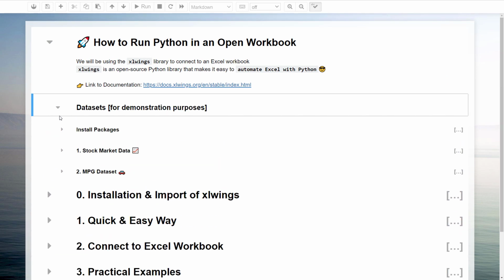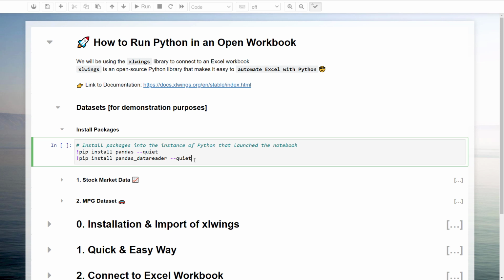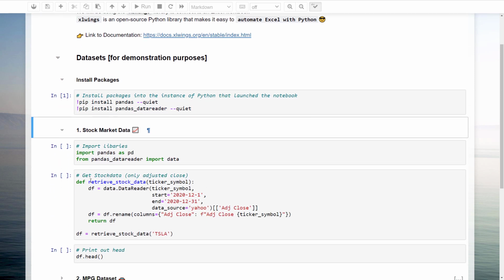For the sake of explanation, I will create two datasets. For this, I will be using the Pandas library as well as the Pandas data reader to retrieve stock market data. If you want to follow along and you do not have those libraries installed yet, you could run the following cell. The libraries will then be installed in the current instance of Python, which launched the Jupyter notebook. Next, I will import the libraries.